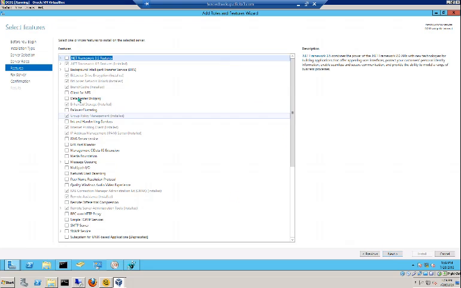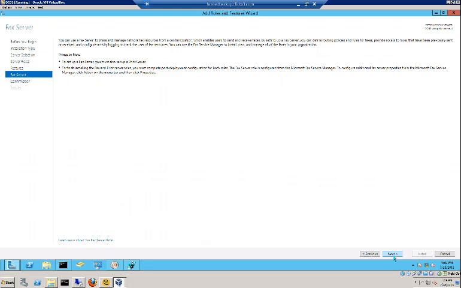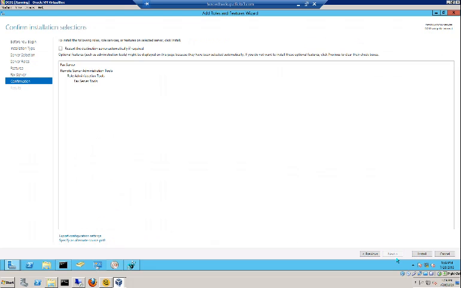Now, these are the features. These are the ones that just affect the server itself and not necessarily everyone in the domain, such as failover clustering, background intelligence transfer service, LPR port monitor. These all just affect the server itself, not necessarily everyone else. We don't need to add any new features except those that were added with the fax server, so we'll go ahead and choose Next. And Next again.